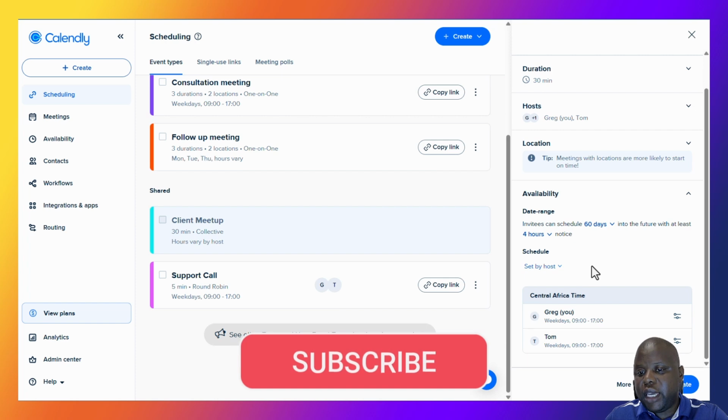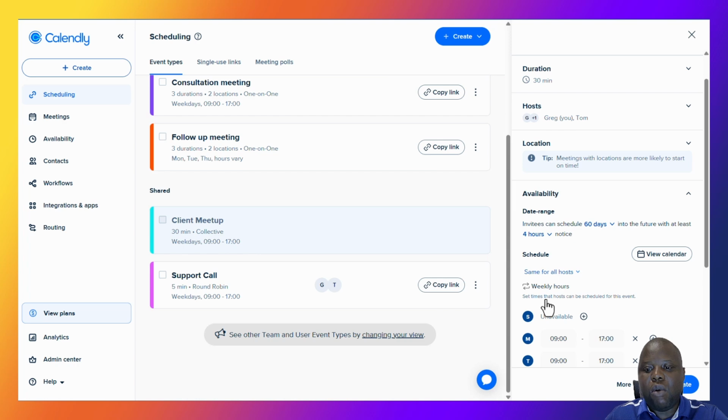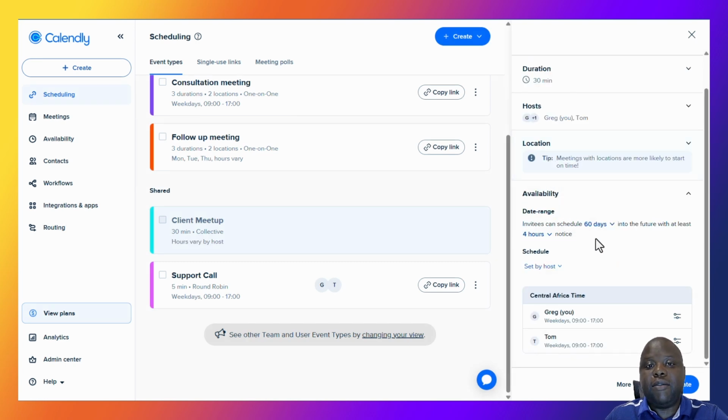Now on the schedule here, we have two options. We can make use of Greg's schedule and Tom's schedule. The system will find a time where these schedules intersect, and then a meeting can be set there by an invitee. However, we can force these times to say same time for all hosts if we know that both of them work under the same schedules, probably because they are in the same office. So you choose what is appropriate for your event.